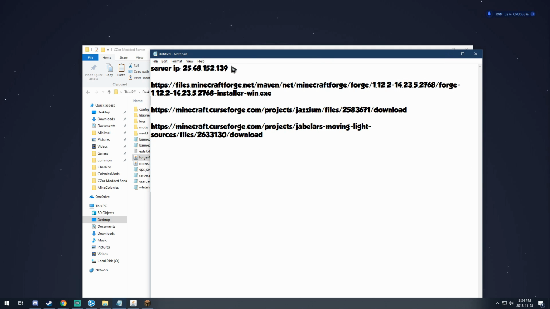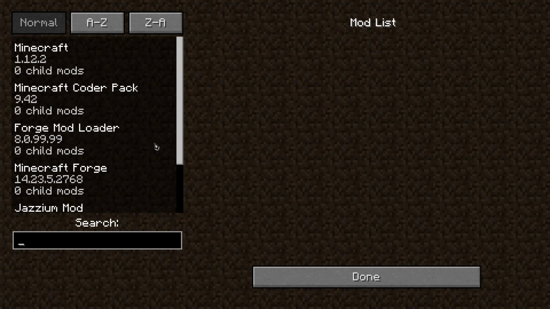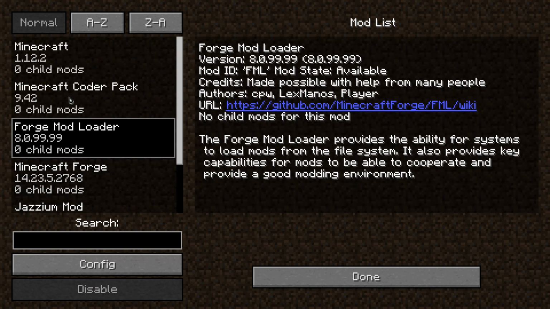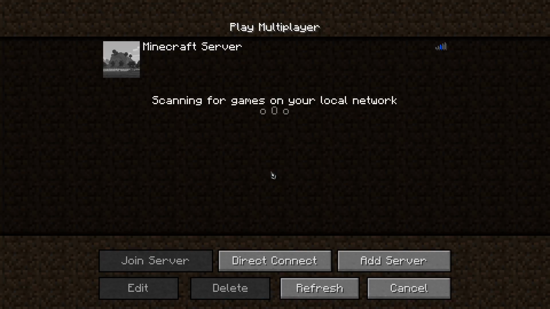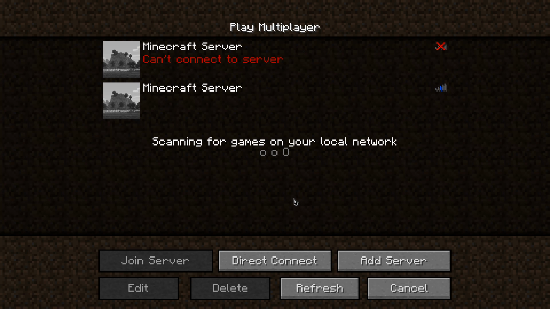When people want to join your server, they're going to have to hover over this number and copy it, and then you go to multiplayer. How you know your mods are loaded is that it says 6 mods loaded, and then you can see the 2 that we have here. All these others are just the Forge stuff. Now you go to multiplayer, then add server, and over here you type in the number. Done.